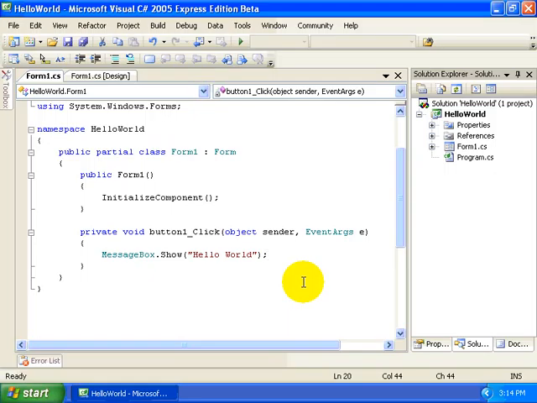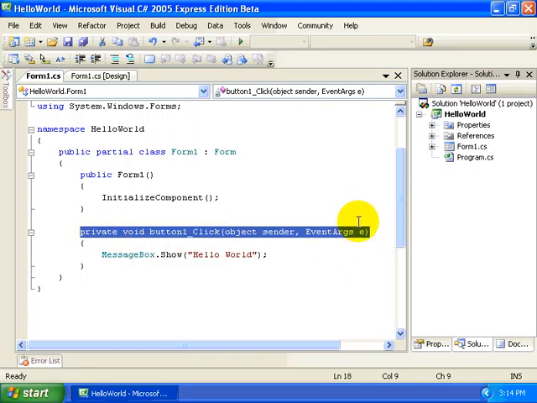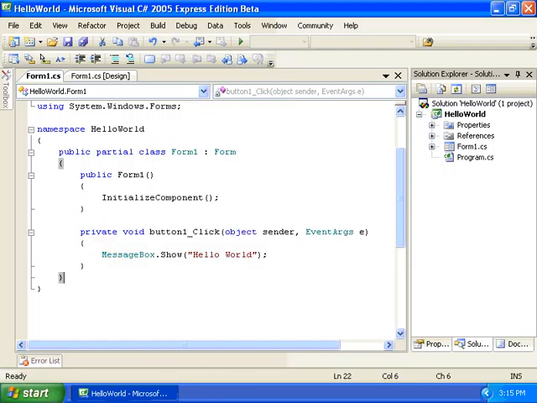Every line of code that we write has to end in a semicolon. Now, you'll notice that there are lines of code that don't have semicolons, like this line of code, for example. But the reason for that is because it defines a code block called an event handler, or a method.